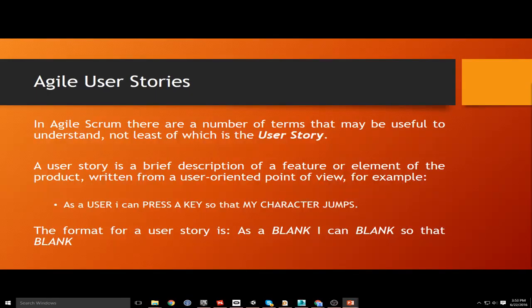As a user, and you see I've got that in bold, I can press a key so that my character jumps. So you can see the format there for a user story, and there's lots of variations of this, but this is the one that I'm showing you here: as a blank, so as an individual, and that could be a team member, it could be the consumer, it could be anybody who's related to the project.